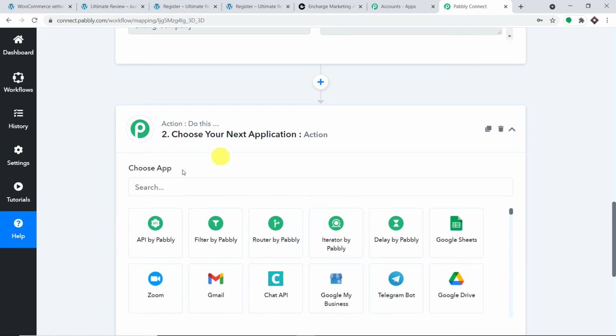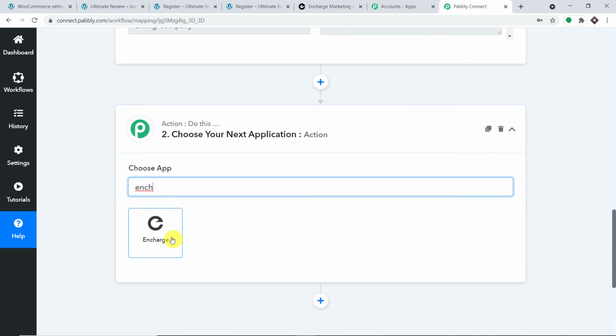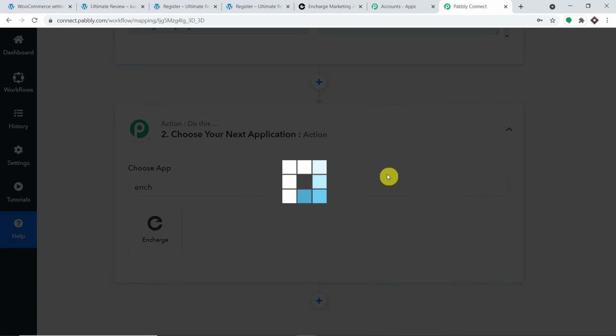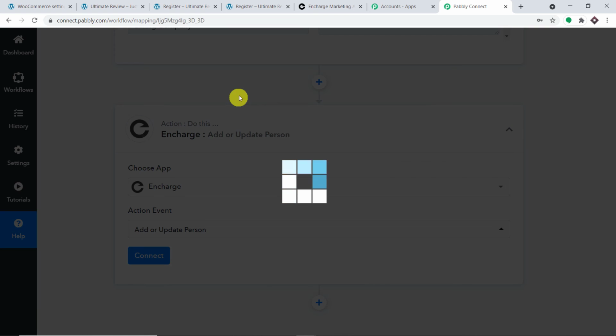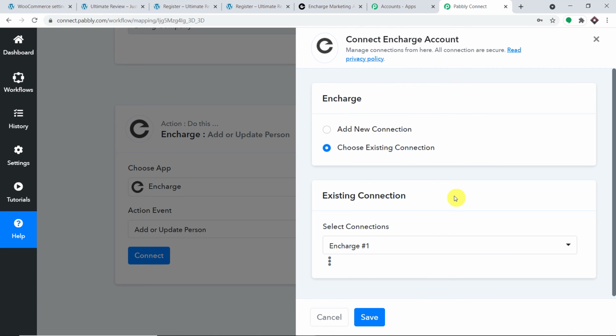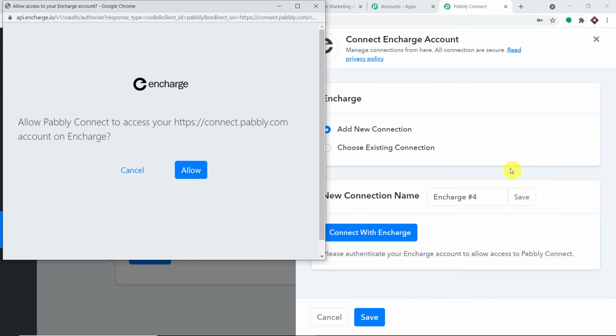You go to the action window and in the choose app, you select Encharge. Okay, Encharge it is. Then in the action event, how about we make it add or update a person? We select this and simply click on connect. We go to the new connection, just click on connect with Encharge.